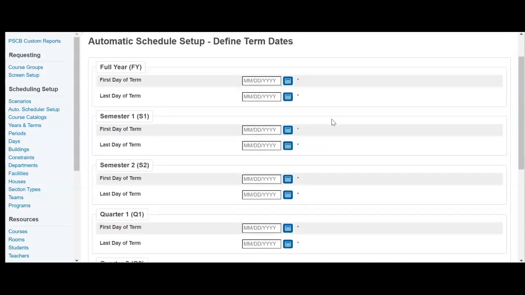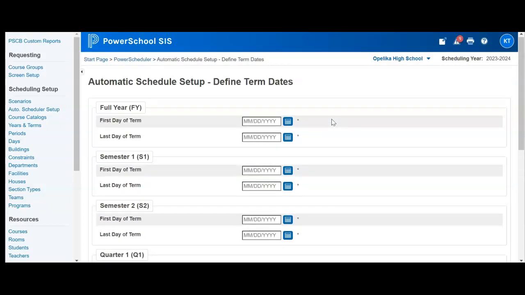Now, if you do not have your board approved calendar yet, it is okay to use estimated dates here on this screen. But as soon as you have your board approved dates, you would want to come over to your years and terms and update those dates. Same thing if you did that in the district and school years and terms on the live site so that you could use PowerScheduler. You've got to update those estimated dates in all areas where you put them.